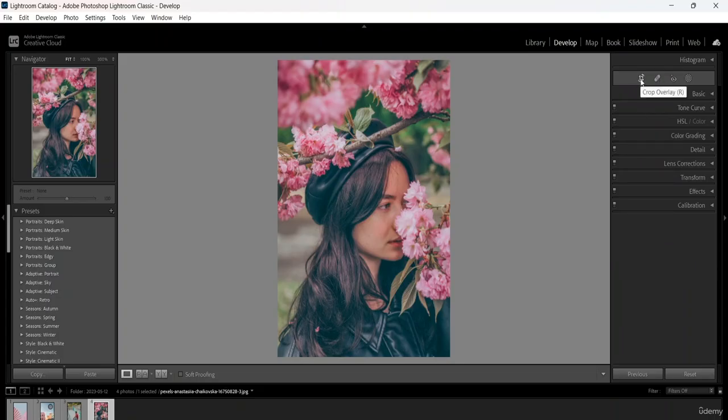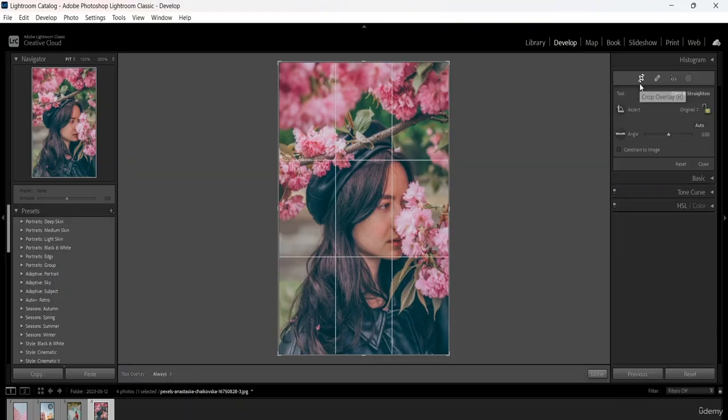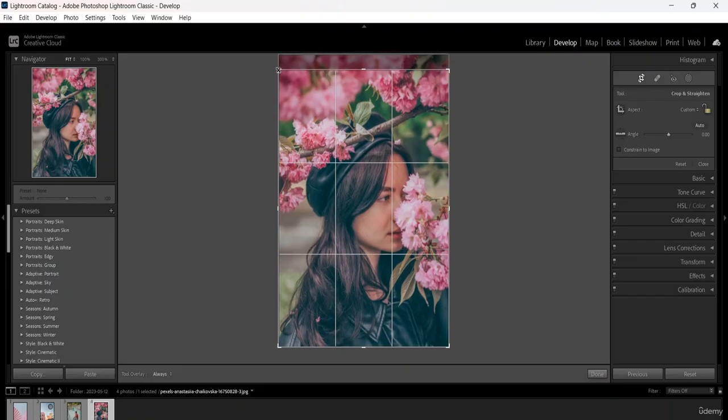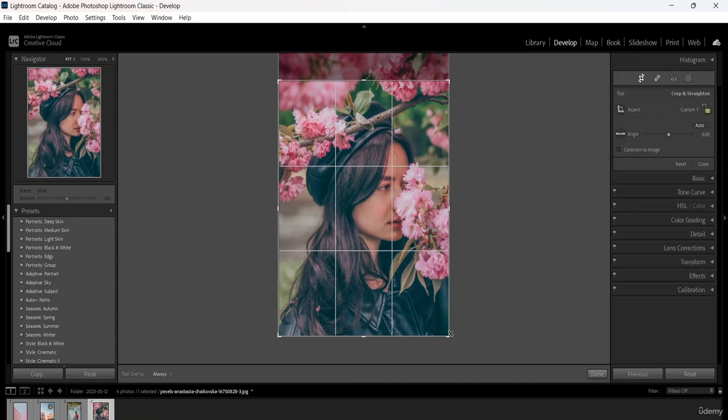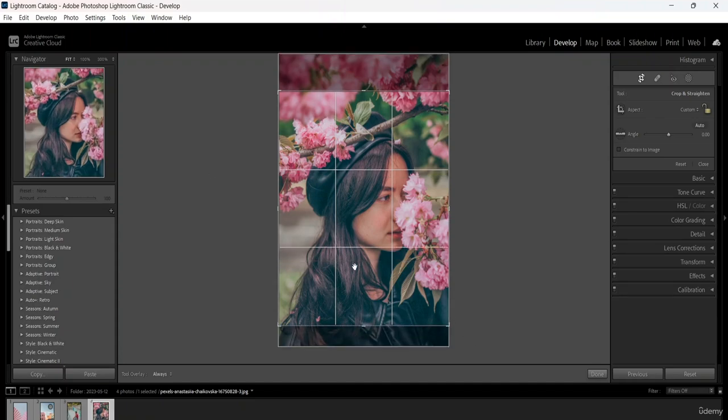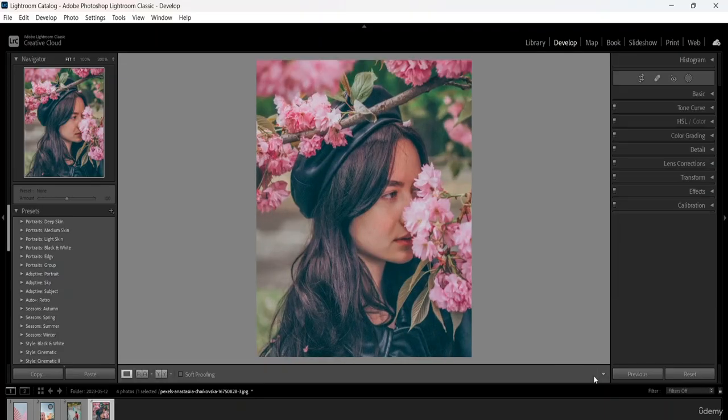First is going to be the crop overlay. If you want to use the shortcut key, just press R, but if you don't want to do that, just click on this option, and you will see that your photo will have grid lines like this. Then use your mouse pointer, click your left mouse button and drag it to adjust your photo according to your need. Let's say I'm going to keep it like this, and after you're done, click on Done, and you will see that the photo is now cropped.